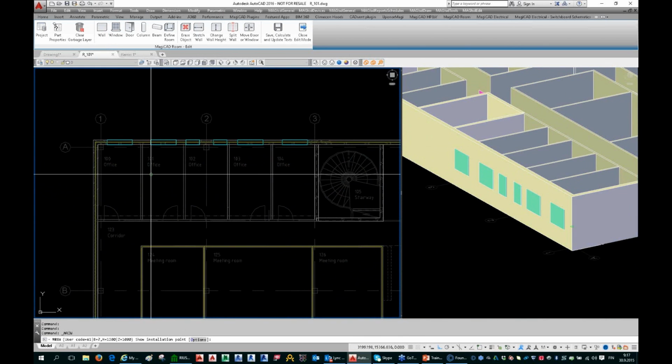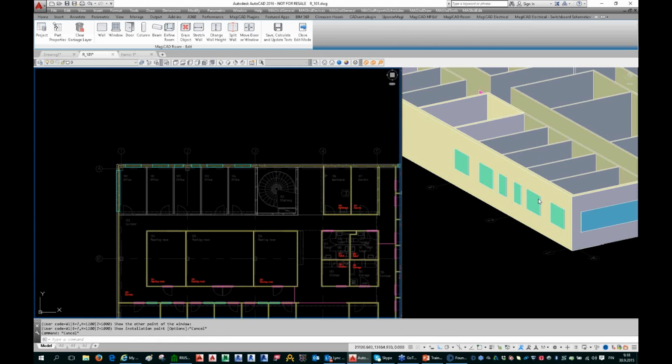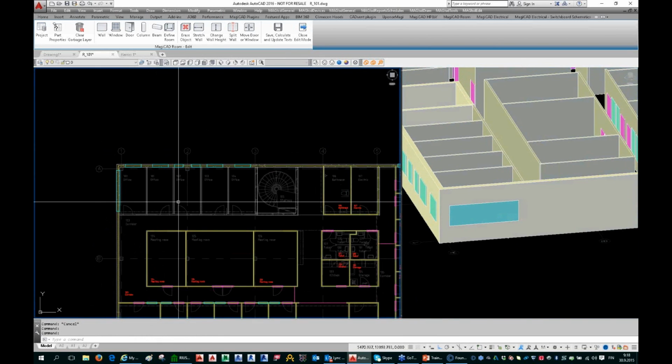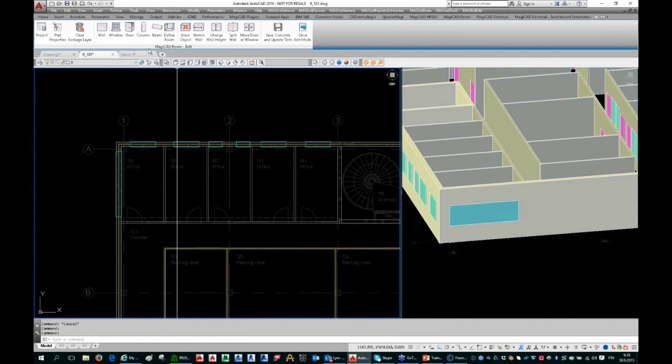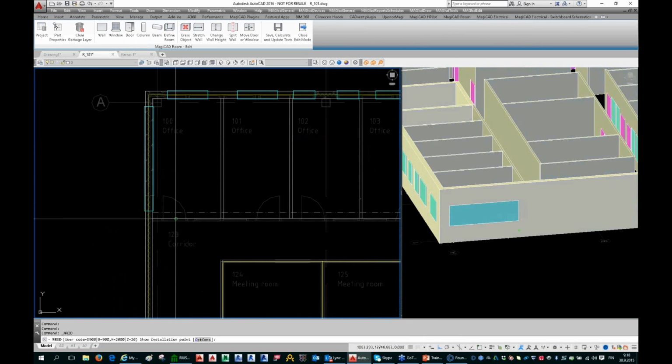Now let's put one window to here. I will put this bigger window to here. Okay, and then when you want to install doors, it is kind of the same. You select the door you want to install. I want to install this 900 millimeters thick, and then I just click my wall.